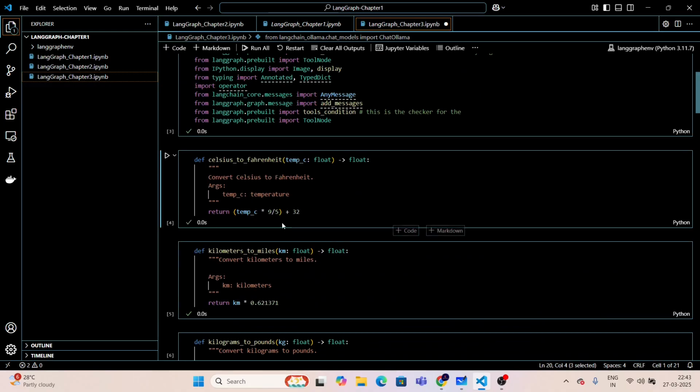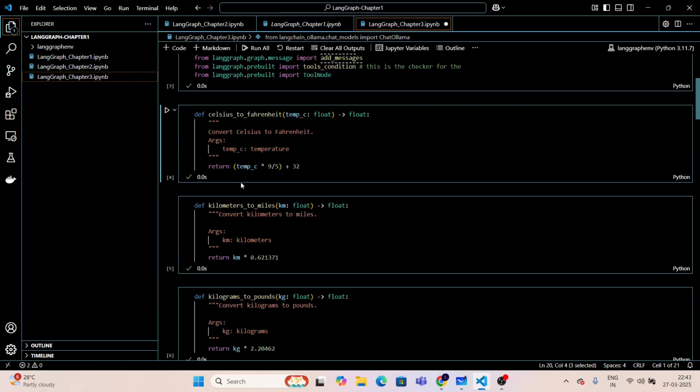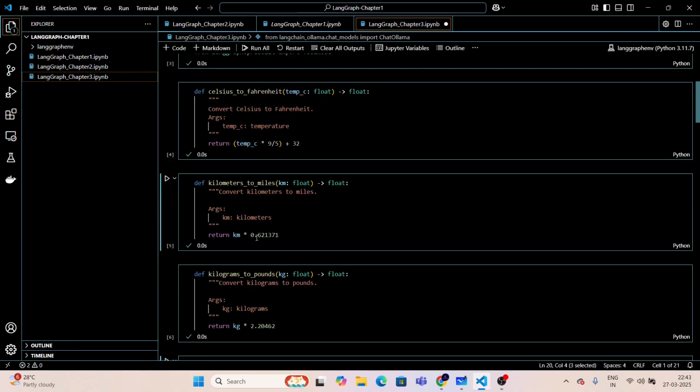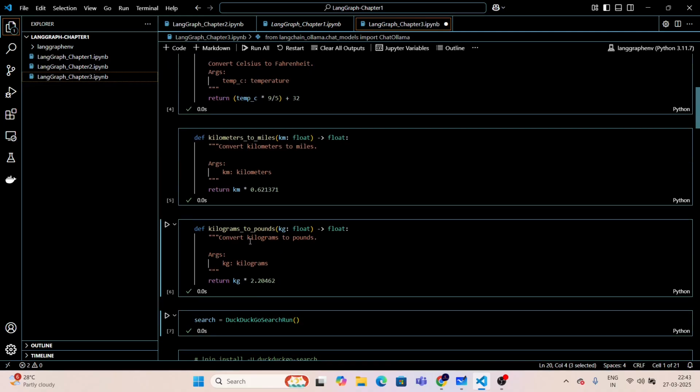So here we have exactly three tools which do unit conversion. The first tool is Celsius to Fahrenheit. It takes the temperature in Celsius and converts it to Fahrenheit, right? And then it returns that particular value. The second tool is kilometer to miles. It takes the kilometer and converts it to miles. The third one is kilograms to pounds, which takes the input as kilograms and converts it to pounds.